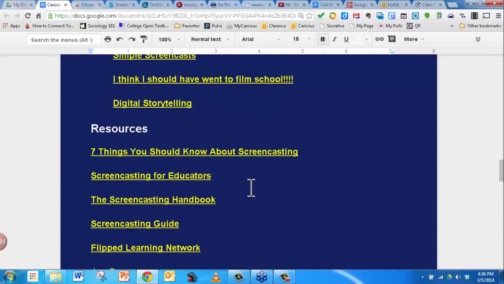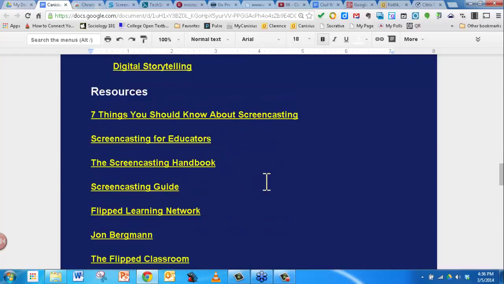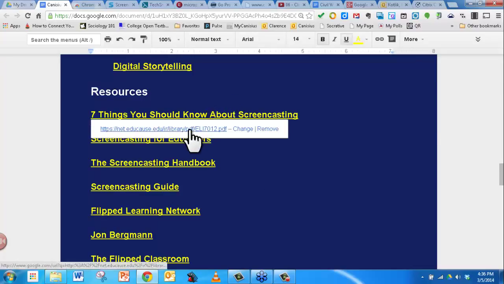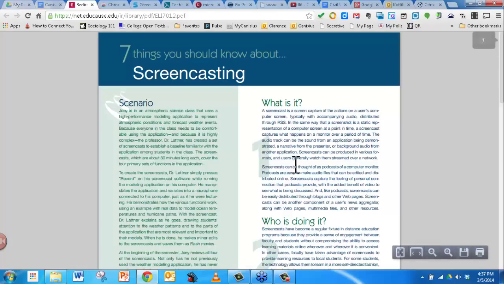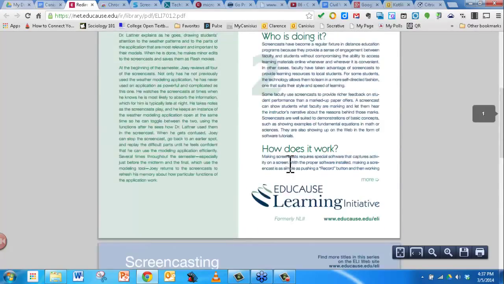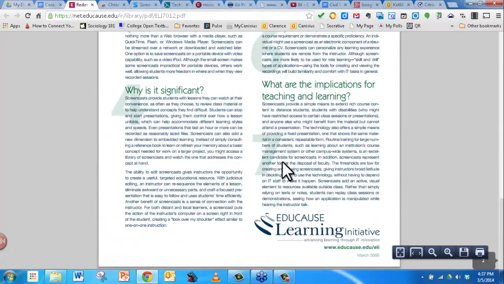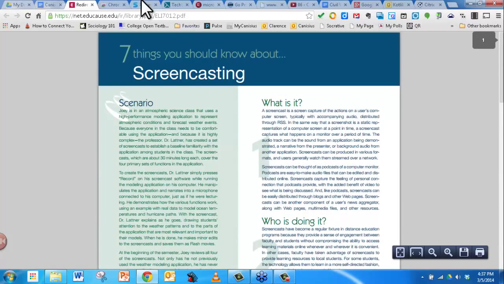Okay. Now, at the end of this Google Doc, I put together some really good resources for you. Things to think about with screencasting. I'm not going to go through all of them because you can go through these links. But 7 Things You Should Know is a great article about screencasting, so definitely take a look at this. It gives you some great tips and ideas, and how to think about student accountability and so forth, when making a screencast.